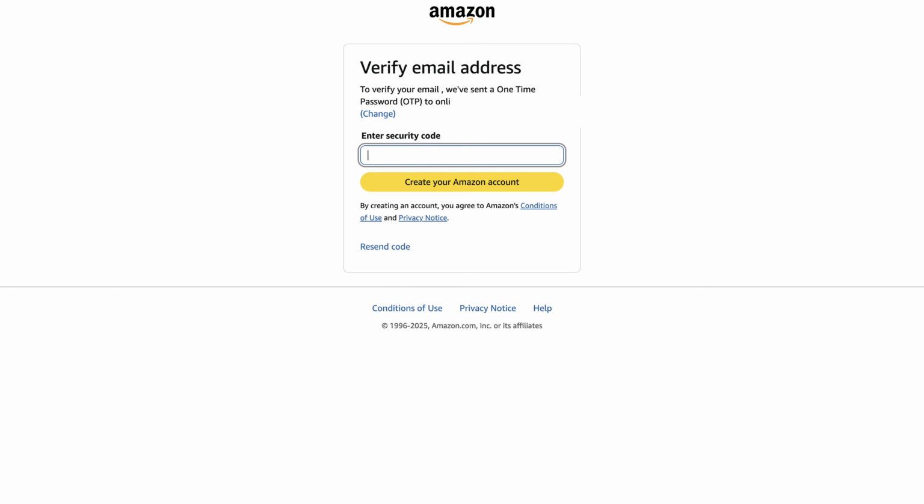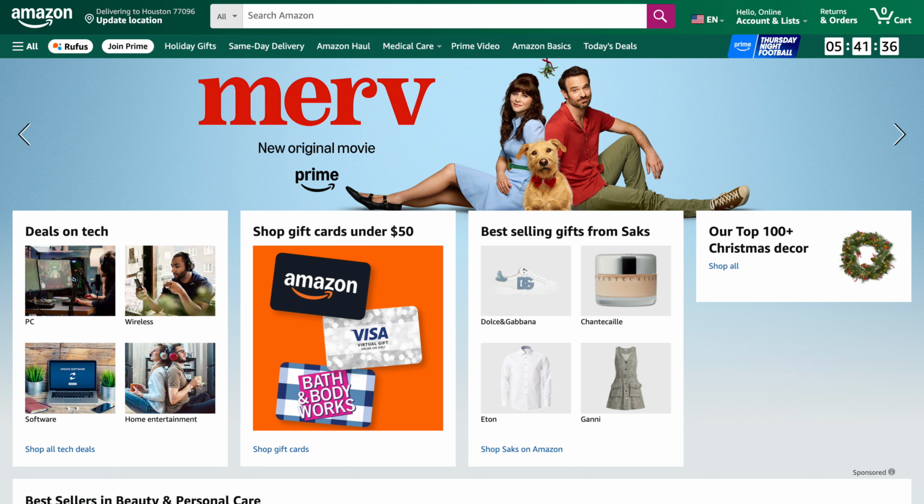Amazon will send a verification code to the email you entered. Open that email, copy the code, and paste it into the verification box. Amazon may ask for additional verification depending on your business: business license, EIN documentation, address confirmation, phone verification. Just follow the prompts. Most accounts get approved within minutes, but some may take up to 24 hours.